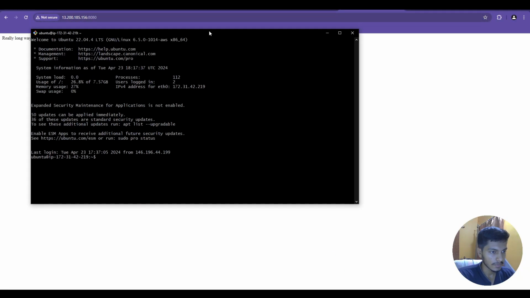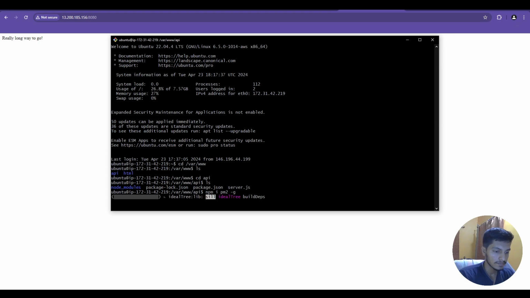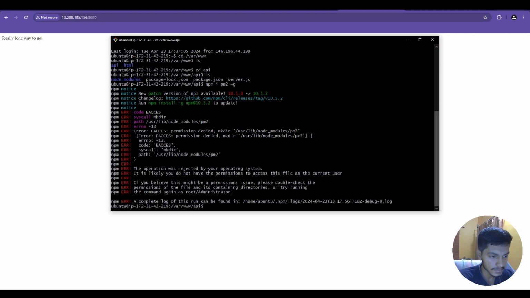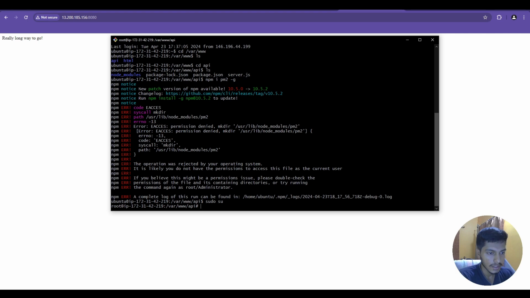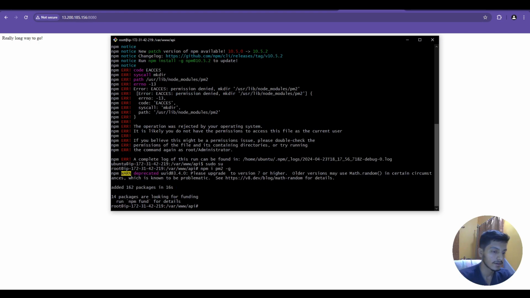and zoom in a bit. Again, go to /var/www, and here we created this API directory, cd API, ls. Now we have to install PM2 process manager as global dependency. Seems like it's saying permission denied, so we have to log in as super user and then do npm i pm2 -g. npm i pm2 --global. Yeah, it has been installed.